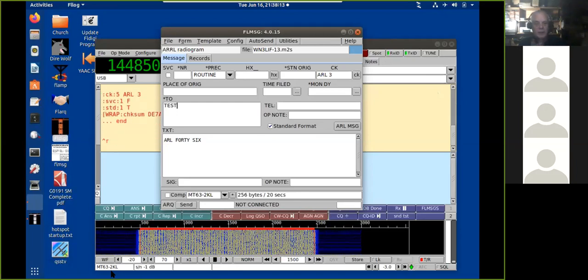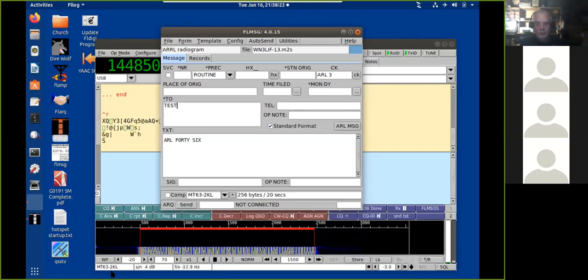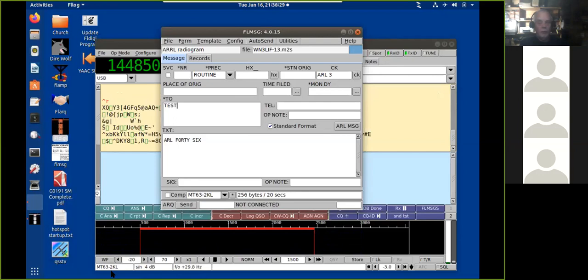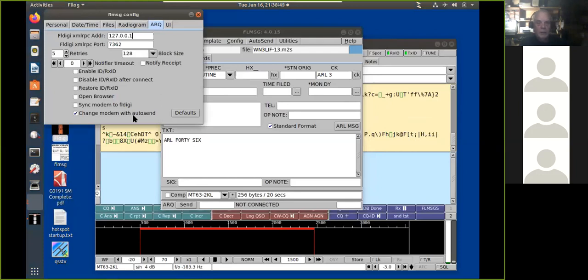Why is this an advantage to you as an operator? You can queue up all your messages and have them set with the proper speed, the proper mode, the proper heading, everything done. They're saved. You don't have to worry about anything. You're all ready to rock and roll. If Flmsg is changing your forms, you don't know what you're going to have when you get up. You have to look again and everything else. Not a good idea. What you don't want to do is have that happen. So what I tell people to do is set the configuration so that you tell FLDigi to change the modem with auto send. Simple like that. That's all there is to it.